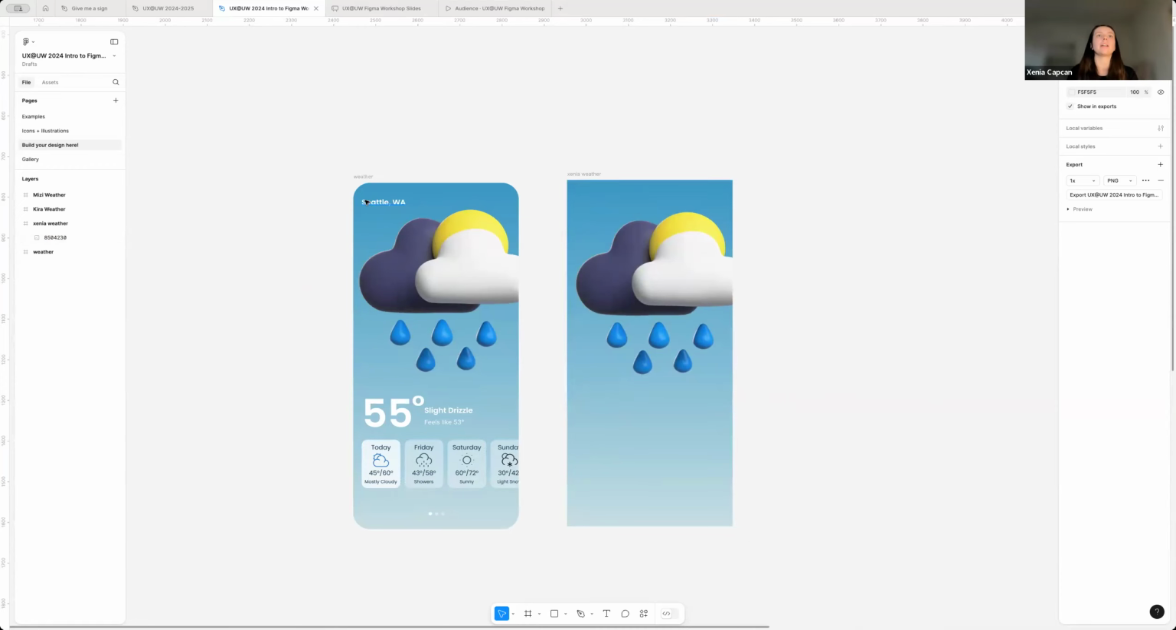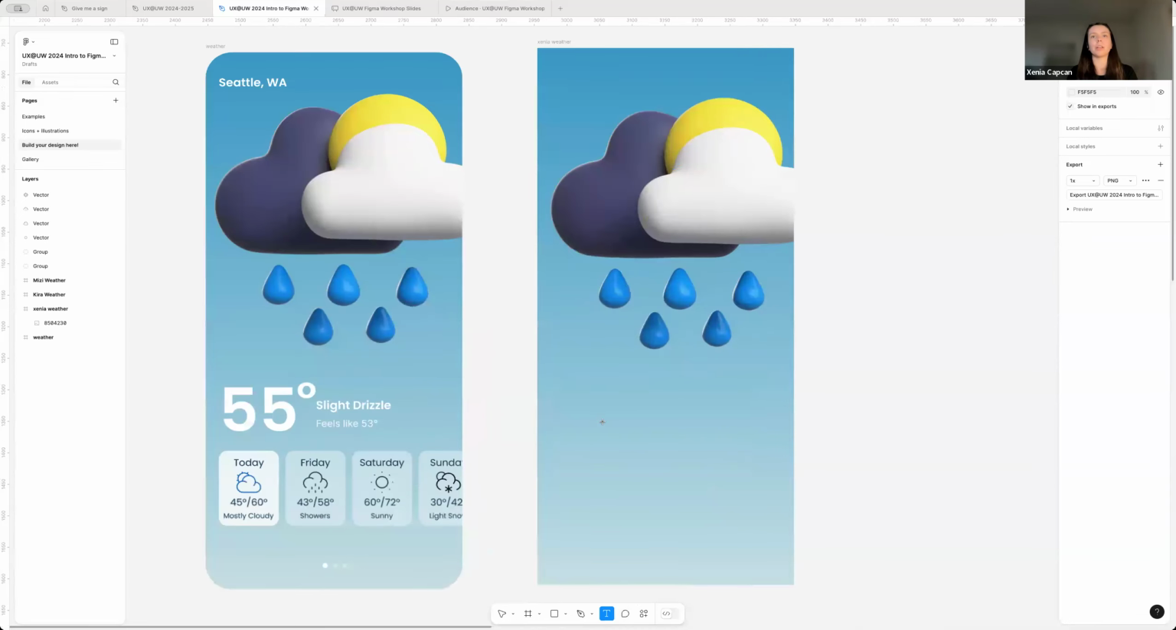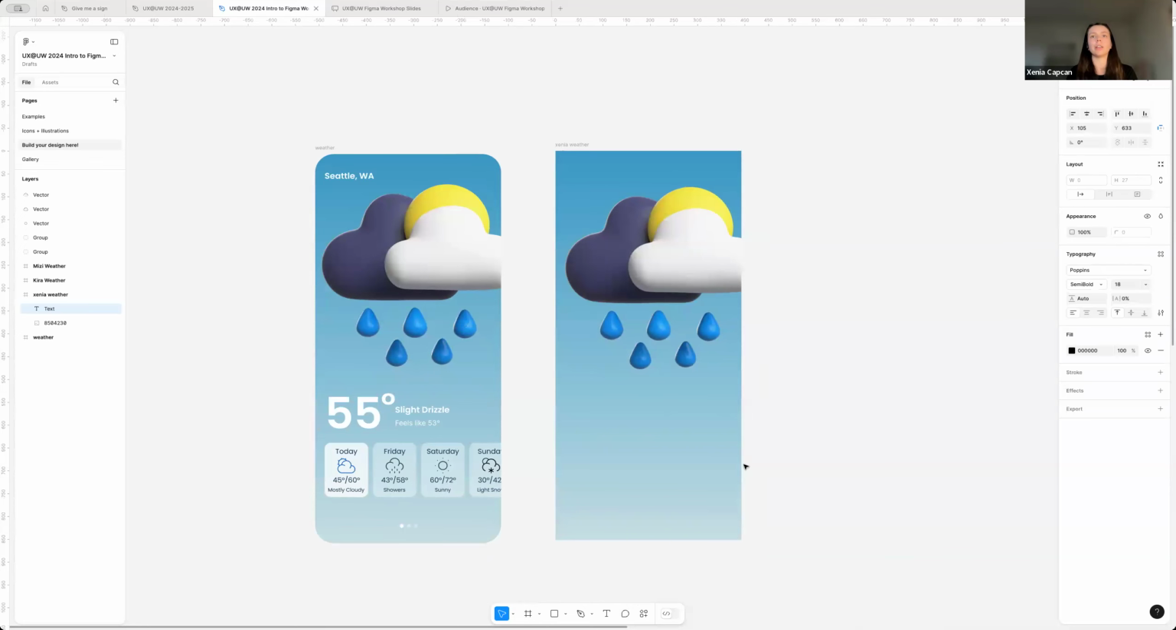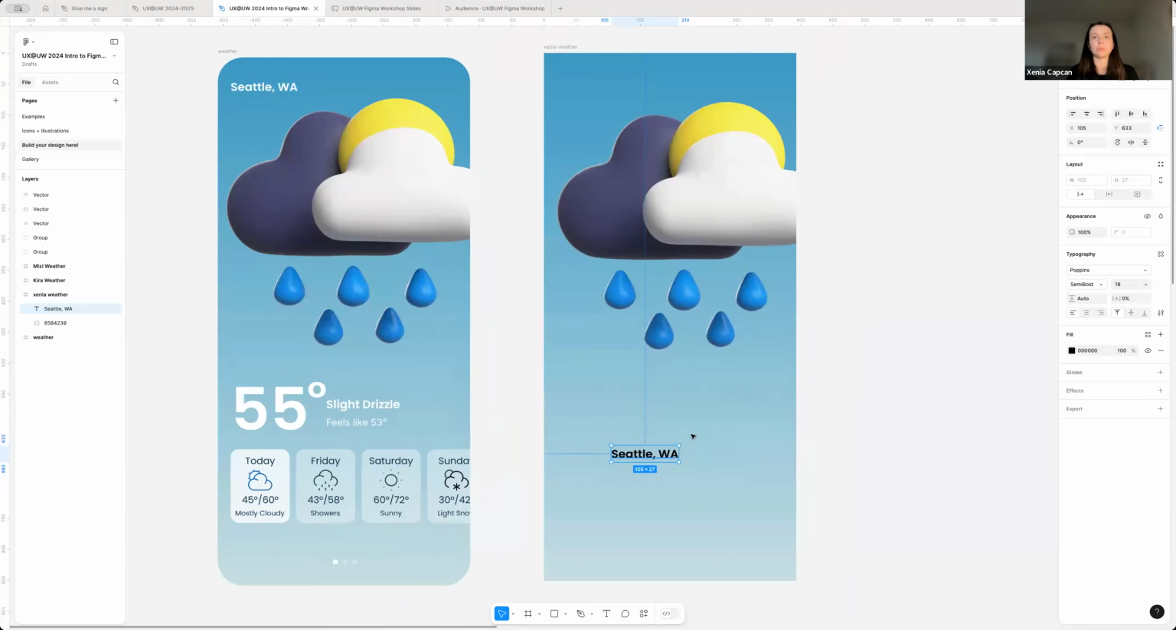So the next thing I'm going to add is this Seattle, Washington text over here. And for that, we're going to use the type tool. You can find the type tool over here on the bottom. It's just a letter T, and that will give you this plus button. What you can do is just click anywhere on your page. I'm clicking just on my frame to make sure it's inside the frame. And I'm going to type in Seattle, Washington. Cool. I guess it's already the font that I want it to be, but I got my text.